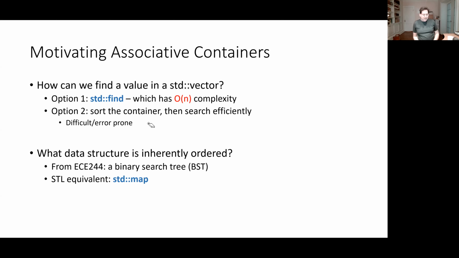Okay, so how can we find something in a standard vector? And we don't want to find it by index. We want to find it by a certain value, or maybe I should actually change this. We should probably call that by key, because that's the more typical notation. We say we look up by key. So we could use standard find. But as I said, with a vector that's slow, so we want to use a better data structure.